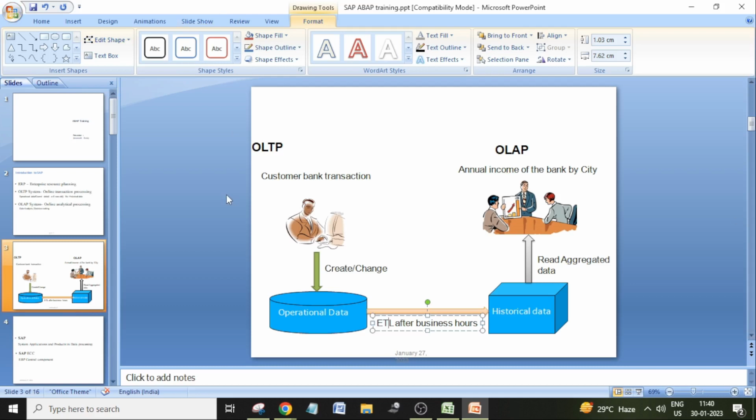So now tell me, what is SAP ERP? Is it OLTP or OLAP? SAP ERP is an OLTP system, where we create daily transactions, like purchase orders, sales orders, employee payroll. We create all the transactions in the OLTP system. That is, SAP ERP is the OLTP system.